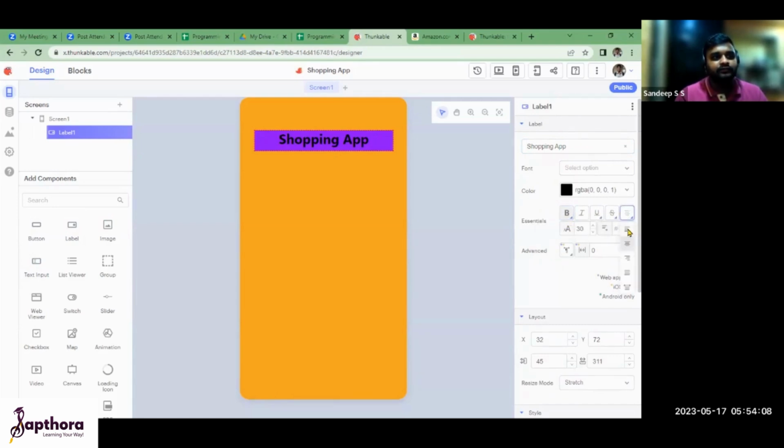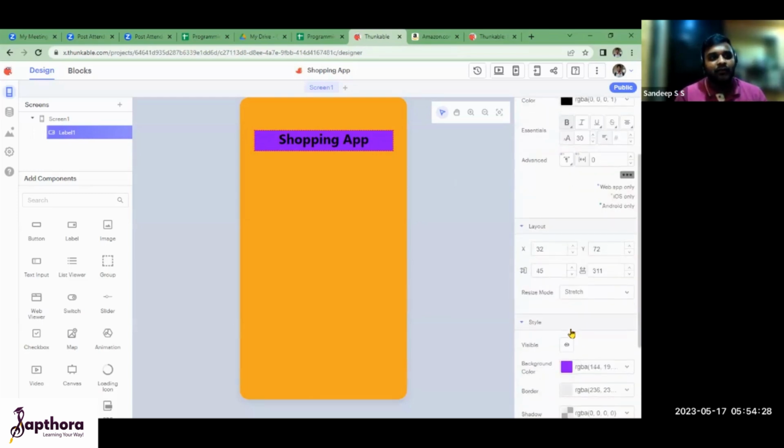Initially it was here like this. So we can make the text alignment to center. Please see this, I'm repeating it. Put the text alignment to center and the font size to 30. After doing these two things, I've done my background color.